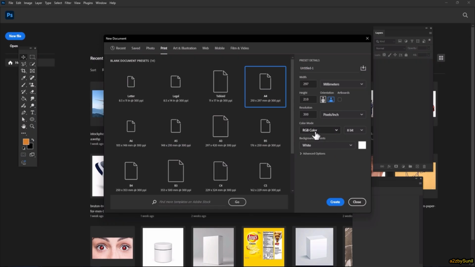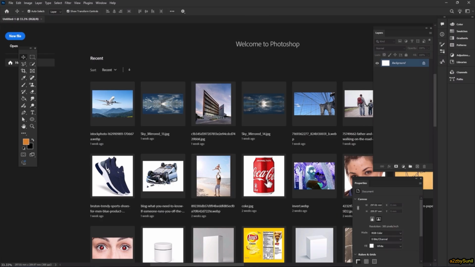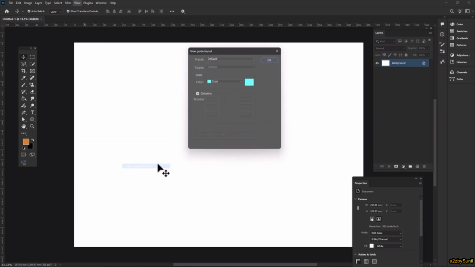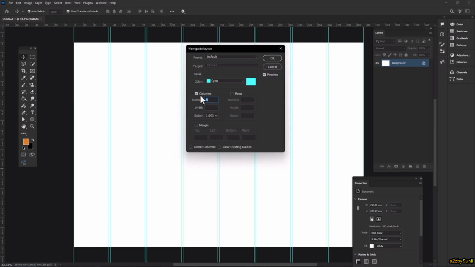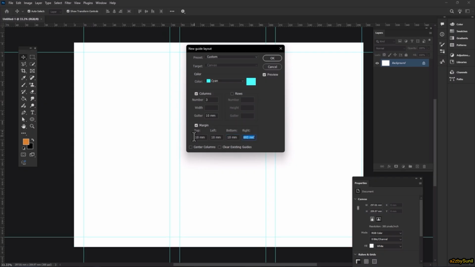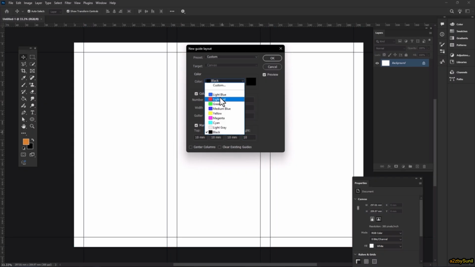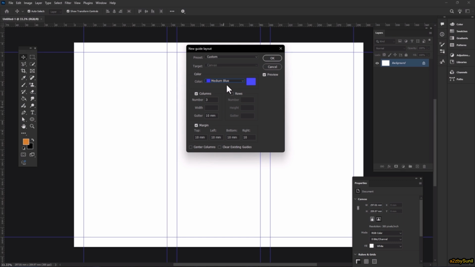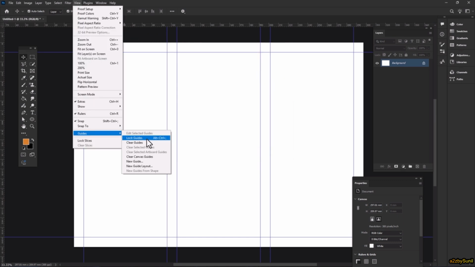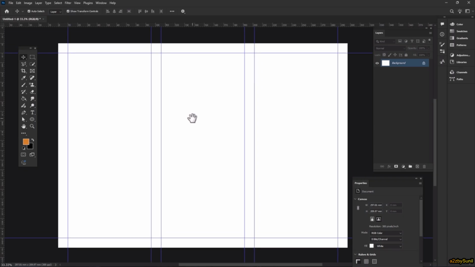Now for this project you must select 8-bit, and now click create. Then go to View, select Guides, New Guide Layout, select column 3 right here, and set the gutter 10. Set the margins, the most important part: 10, 10, 10, 10. Change the color for guidelines to red or dark blue, click OK. Then go back to View and set Lock Guides. Okay, and now your project is ready.